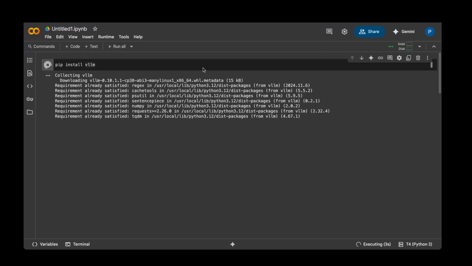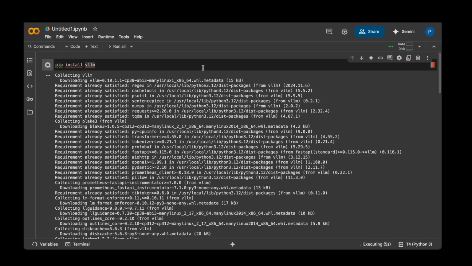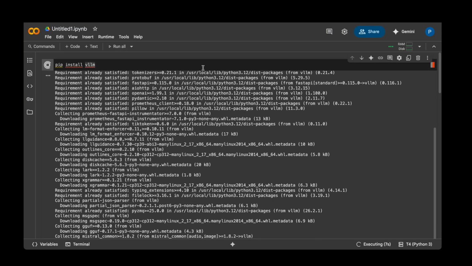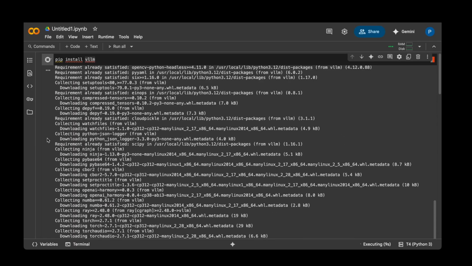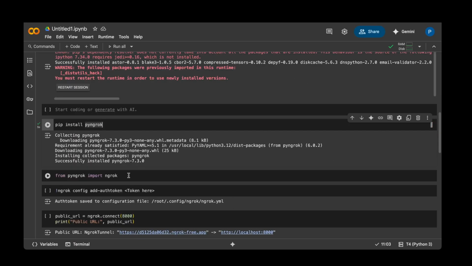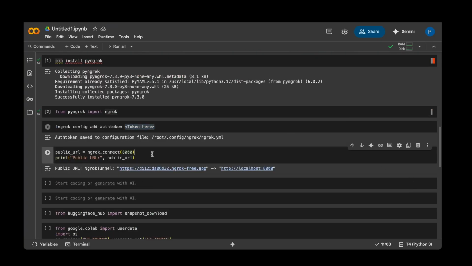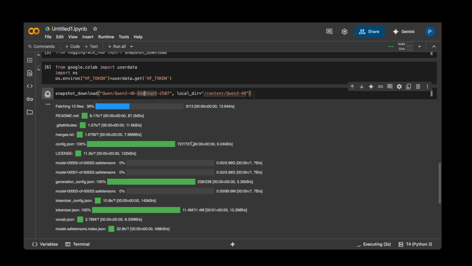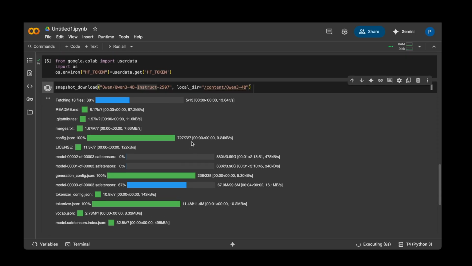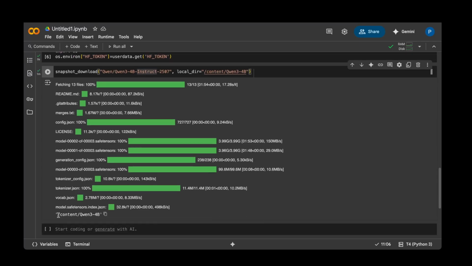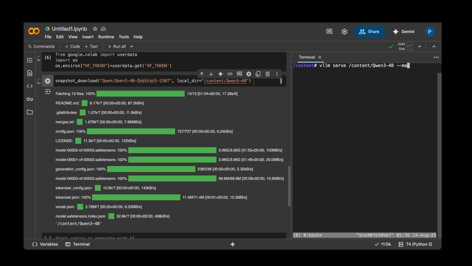In Colab, we first install vLLM using pip install vllm. We also then install pyngrok. We then add our Ngrok authentication token to use Ngrok. Then we expose port 8000 via Ngrok. We then import the snapshot download function from the Hugging Face library. We download the Qwen3 4 billion parameter model and store it in our local path.